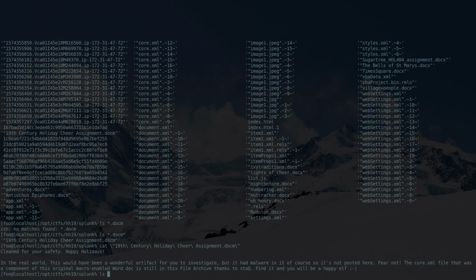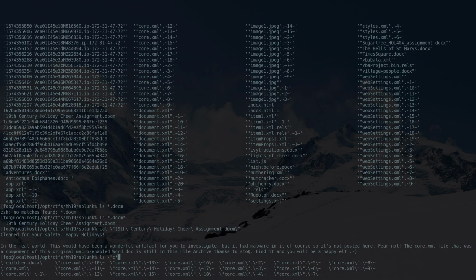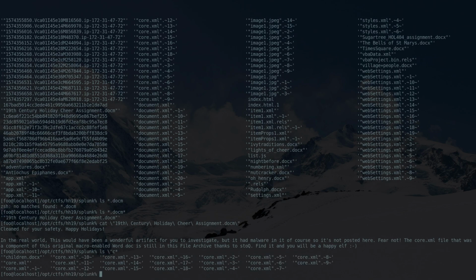So if we do an ls, we have a bunch of core XML files. We can just cat all of those. And we can look through. I mean, that's still kind of hard to read, but it'll catch your eye. This one's a little bit different. So this one says, Kent, you are so unfair. That looks like our message.